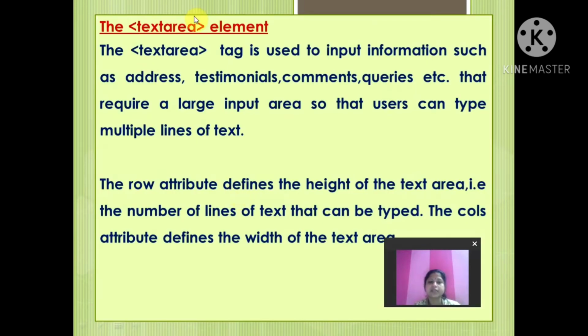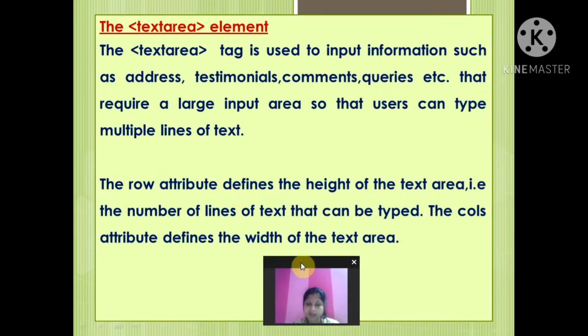Next one is the text area element. Already one input we have studied. The text area tag is used to input information such as address, testimonials, comments, queries, etc. that require a large input area so that users can type multiple lines of text. When we learned first name, last name, we used input type equal to text. One line of text we can enter. When we want to enter multiple lines of text, instead of input, we will go for text area.